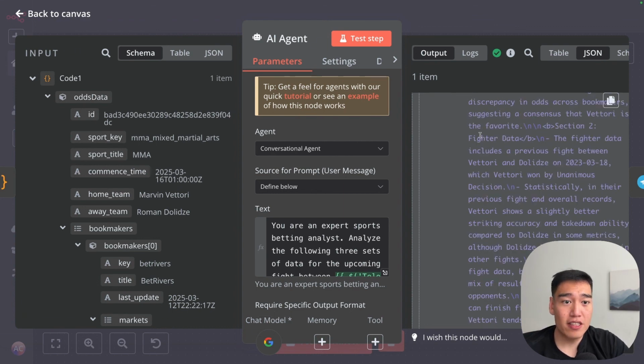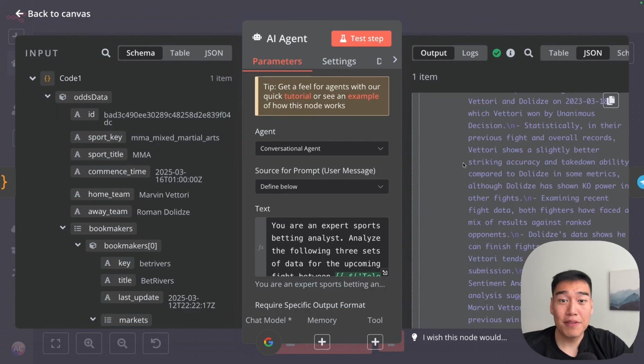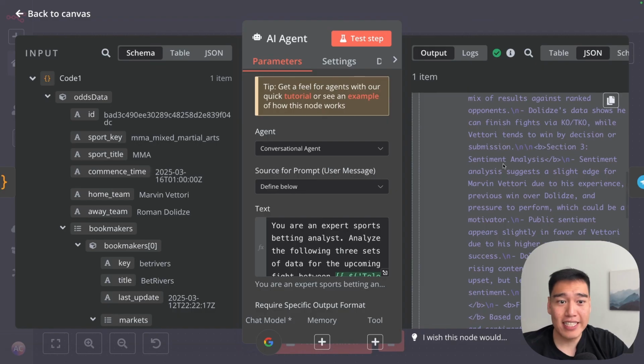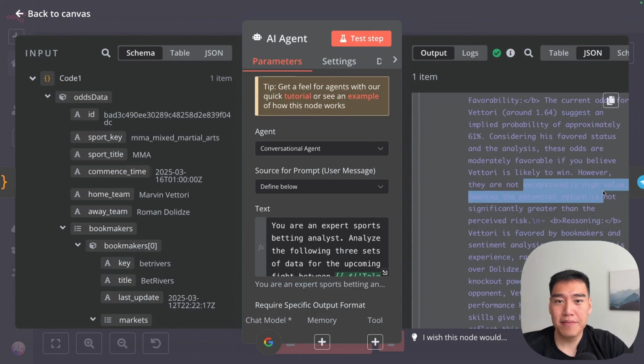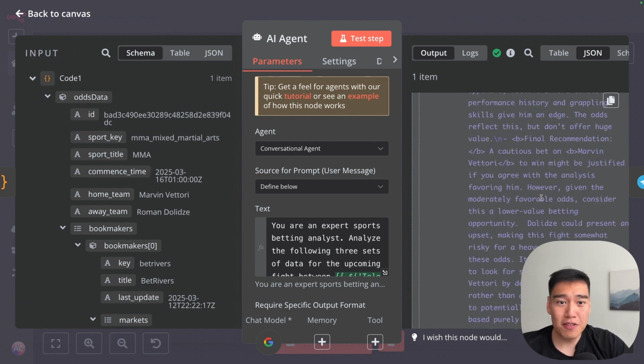Then we have an analysis on the fighter data between Vittori and Dolice. And we can see that Vittori shows a slightly better striking accuracy and takedown ability compared to Dolice. And then for our last data point, we have our sentiment analysis, which once again gives Vittori a slight edge. And then just like the analysis in the beginning of the video, we have Vittori to win, obviously, but the odds aren't the best. So they're saying here that the odds are moderately favorable if you believe Vittori is likely to win, but they aren't exceptionally high value. And then the agent clarifies that the potential return is not significantly greater than the perceived risk. So their final recommendation here is a cautious bet on Marvin Vittori to win might be justified. But because these are moderately favorable odds, they're considering this a lower value betting opportunity.